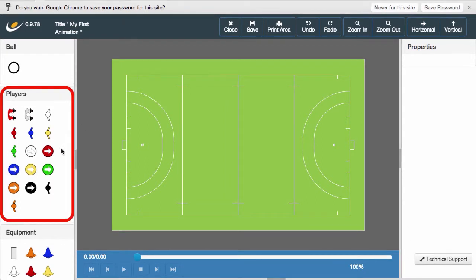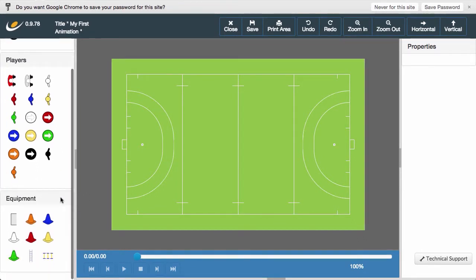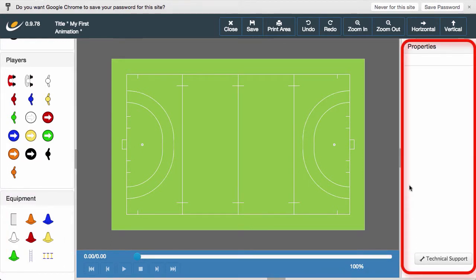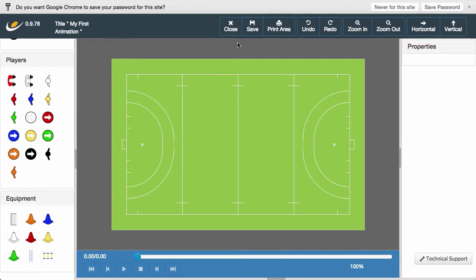Highlighted in red on the left hand side of your screen are the various player icons, with the second box highlighting the equipment that can be placed. You can find the media controls in the blue box at the bottom of your screen and the currently empty property bar on the right hand side. And finally, you can see the control bar at the top of your screen.